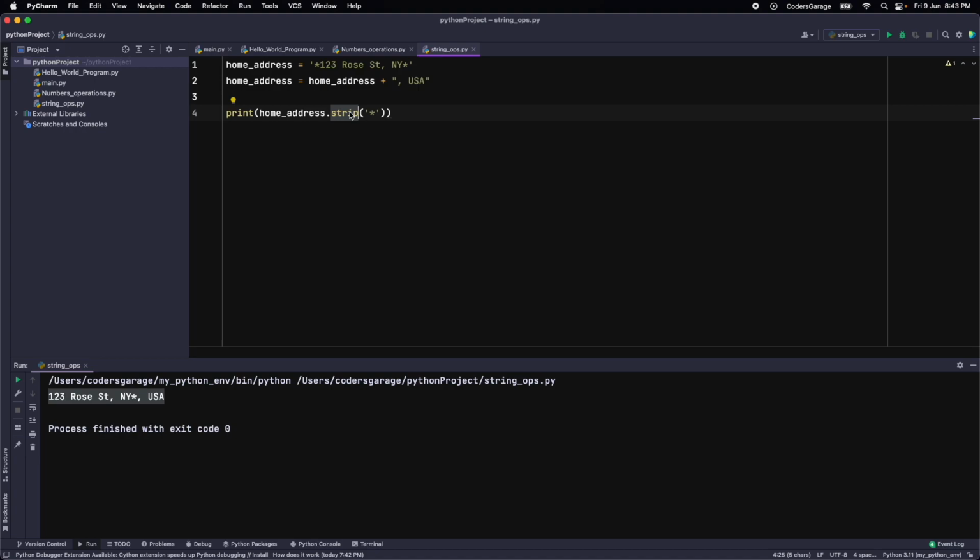But if I want to remove the asterisk anywhere, wherever it is present, I can use a replace operation. And I can say replace with it, okay, and I can run it again. It has removed all the asterisks.